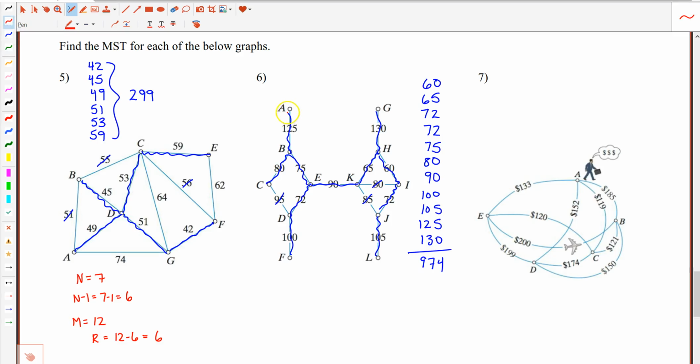Now again for this graph, there were 1, 2, 3, 4, 5, 6, 7, 8, 9, 10, 11, 12 vertices, which means then there will be 12 minus 1, or 11 edges in the spanning tree. So I have 1, 2, 3, 4, 5, 6, 7, 8, 9, 10, 11. Okay, so that satisfies that count.